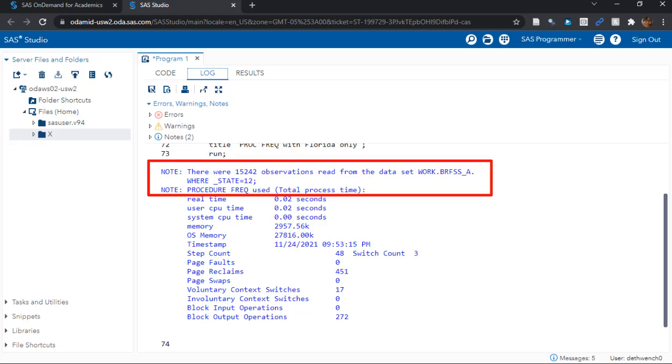I'll read this aloud. There were 15,242 observations read from the data set work.brfss_a. Okay, but now let's look at the next line. WHERE underscore state equals 12.